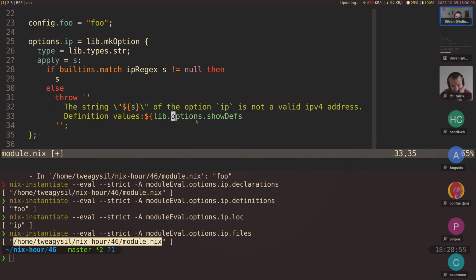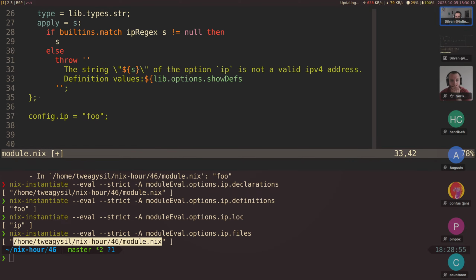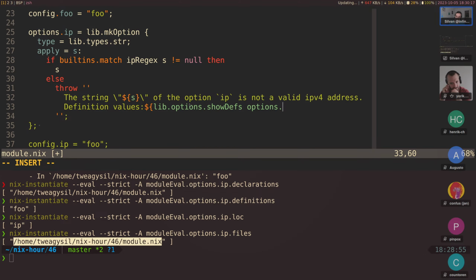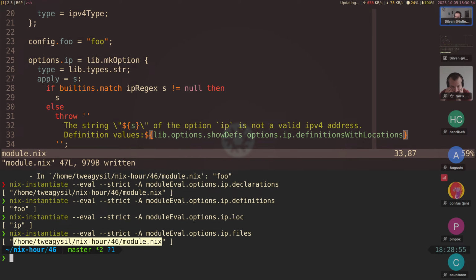There's two kinds of options in our scope here now. There's lib.options and there's the options from up here. But in this case, we want lib.options.showDefs. We want options dot and then this option itself. So that's IP. Then the files, actually no, I think it's the definitions with locations, probably. I believe showDefs does that. Let's just try it.